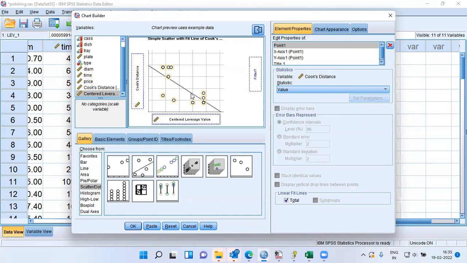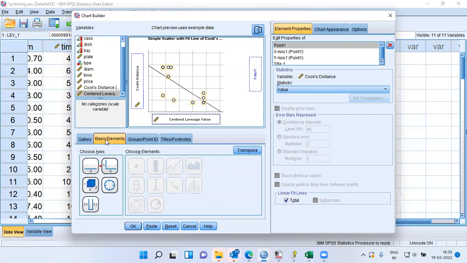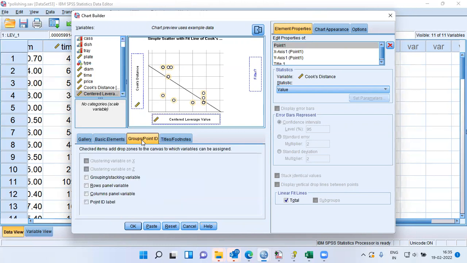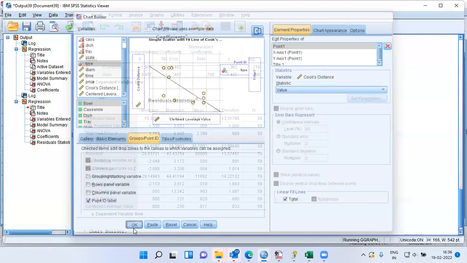What I'll do here is go to basic elements. Not basic elements. I'll have to click on Groups/Point ID. I want to name each and every data point here. So I'll choose the option which says point ID label. You can see a blue box being displayed here. Here, I'll drag and drop the variable type. You see the fifth variable here is type. I can drag and drop this variable type to label each and every data point. Once you make these selections, please click on OK.